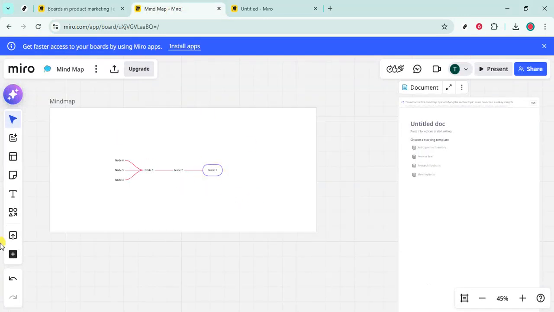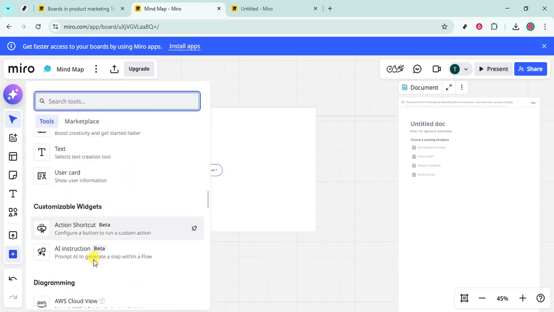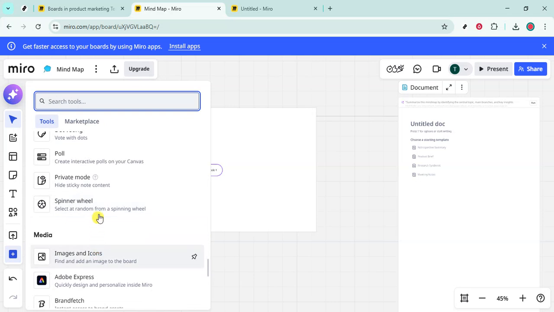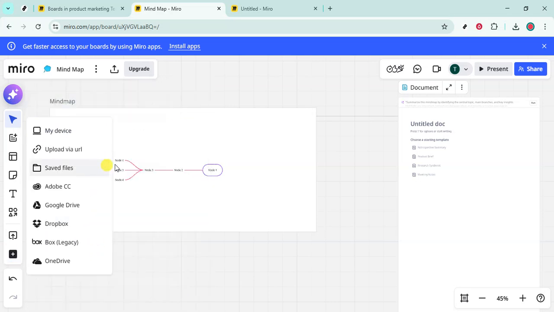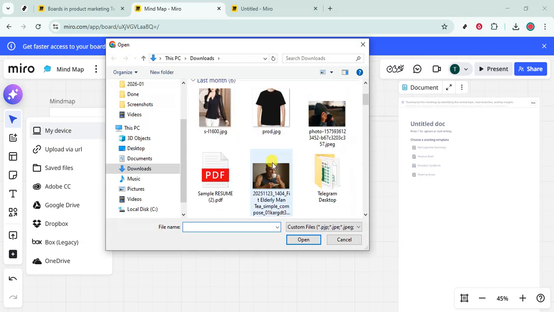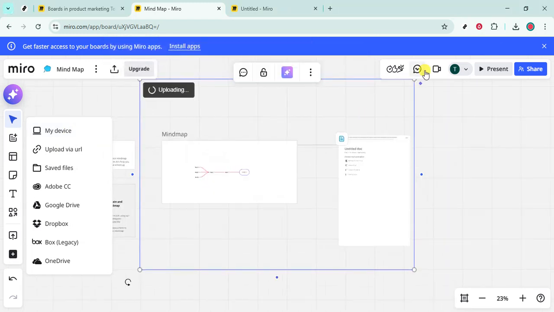To add an image, look for the plus icon on the toolbar, often labeled as the place to add or bring in content. Click it to open the content panel, then scroll if needed and choose Upload. From there, select My Device. Your file picker will open, so browse to the image you want, select it, and click Open. Miro will place the image on your board.